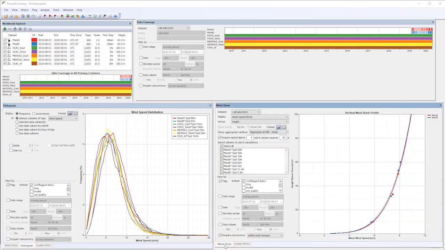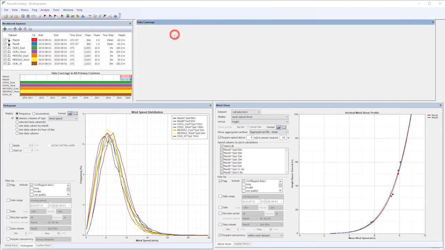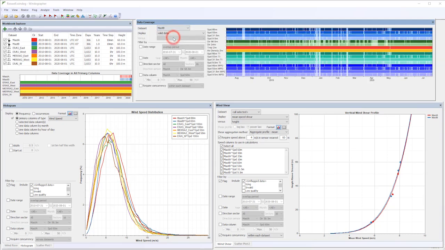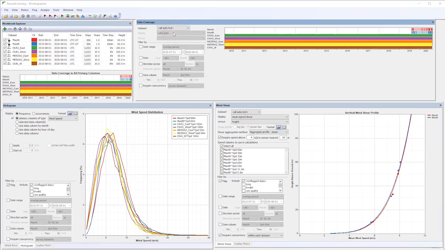Many analysis windows have two modes, a multi-dataset mode and a single dataset mode. Data coverage, for example, lets me analyze MAST A in detail or any other dataset. That is single dataset mode, but if I instead choose all selected datasets, it switches to multi-dataset mode. That usually shows some more summarized data on MAST A and every other selected dataset.